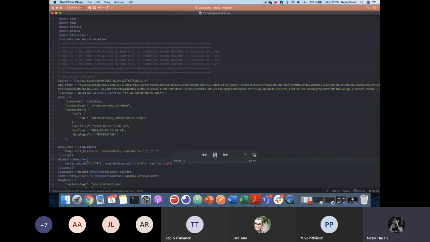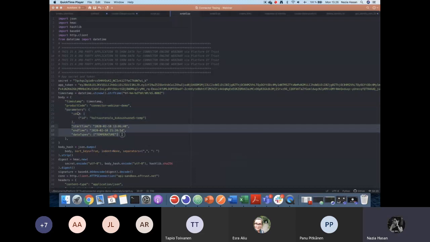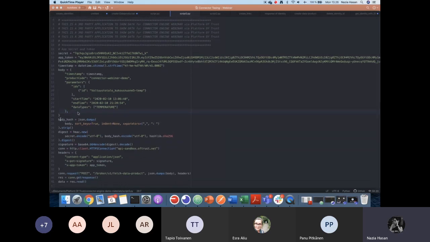So here is a Python script which would create the signature and simultaneously make a request to the broker API to fetch the data using the data product. As you can see, I have added the app secret and the app token. And if I continue, I need to provide this timestamp, add the data product code, add this parameter, and mention start time, end time, and data type.